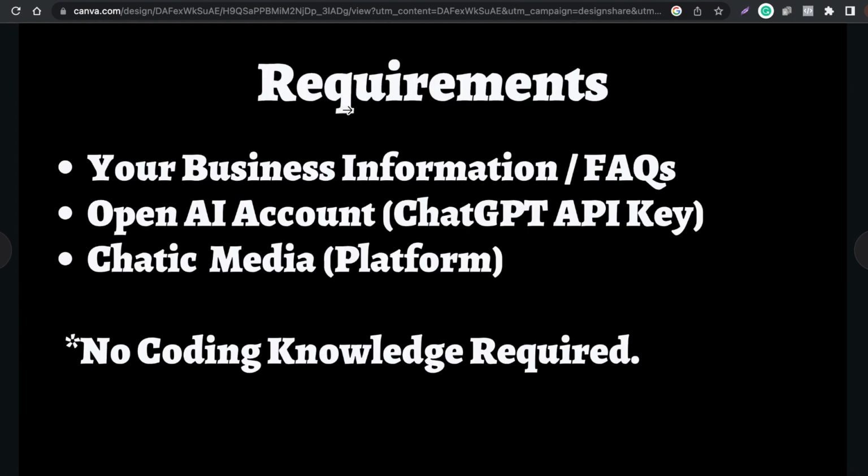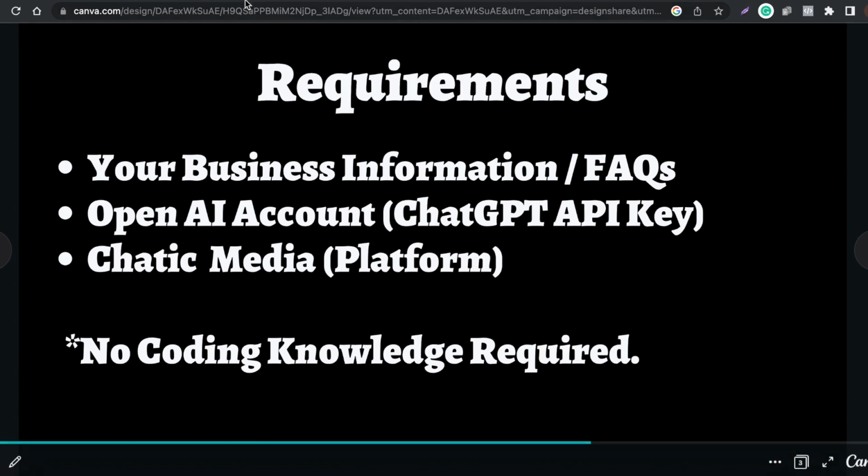So there are a few requirements. First of all, you need some business information which we feed into the AI, or you can use the frequently asked questions as well. You also need an OpenAI account, from which we get the API key. And here we will be using the Chatic Media platform to create the AI customer service chatbot. As I mentioned, you don't need any coding knowledge to create the chatbot.